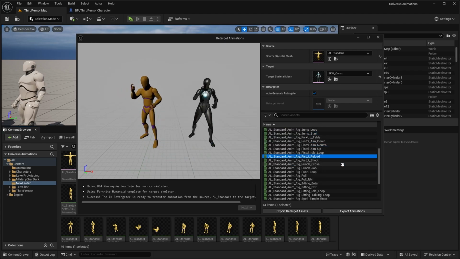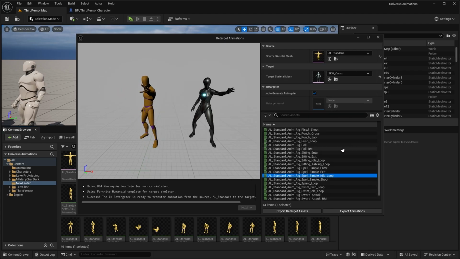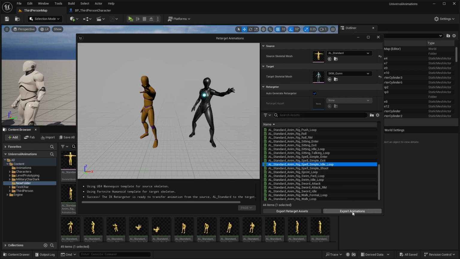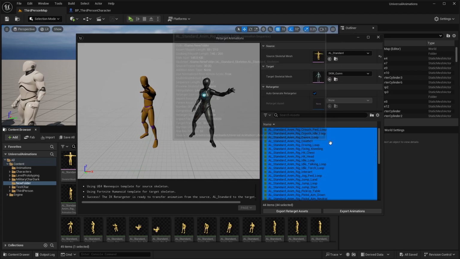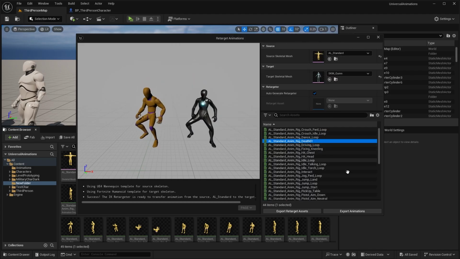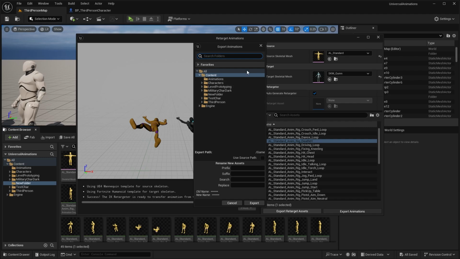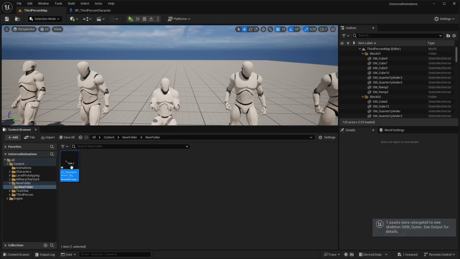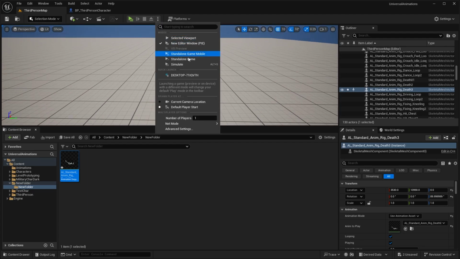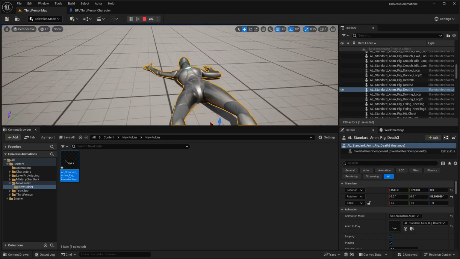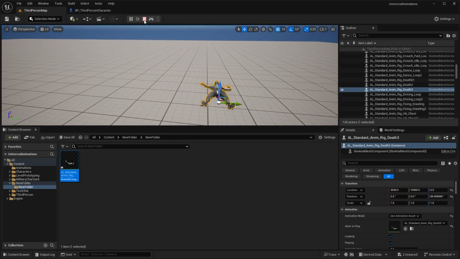So say we want one of the reload animations or the spell casting, you just click export animation, or you can select all of them by hitting Control A. But let's just select this death animation and click export. You'll choose where you want to export it to. So just create a new folder in here and click export. And then it will take us to that folder. We can just drag and drop it into the level here. And when we simulate, you can see that's our retargeted animation. Okay, so very easy, very quick.